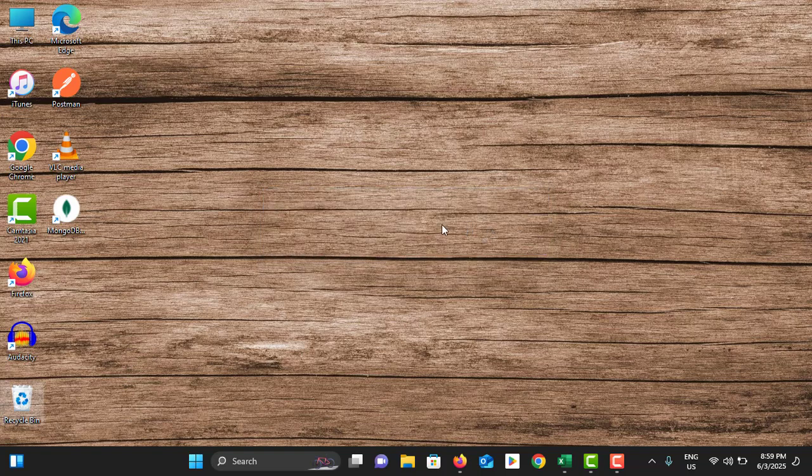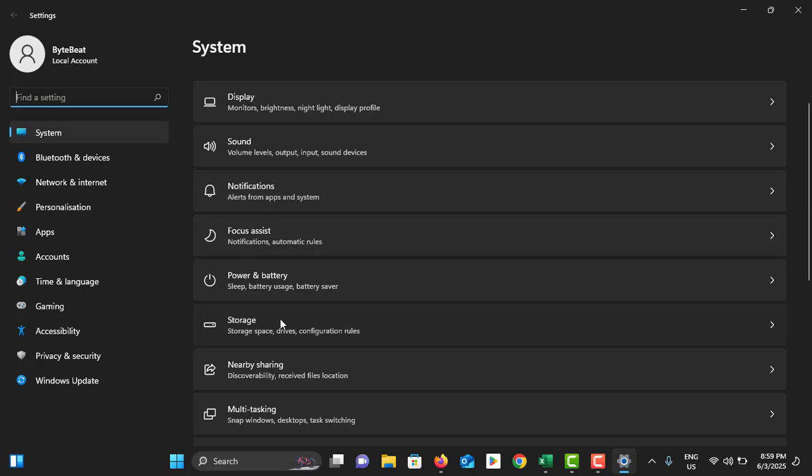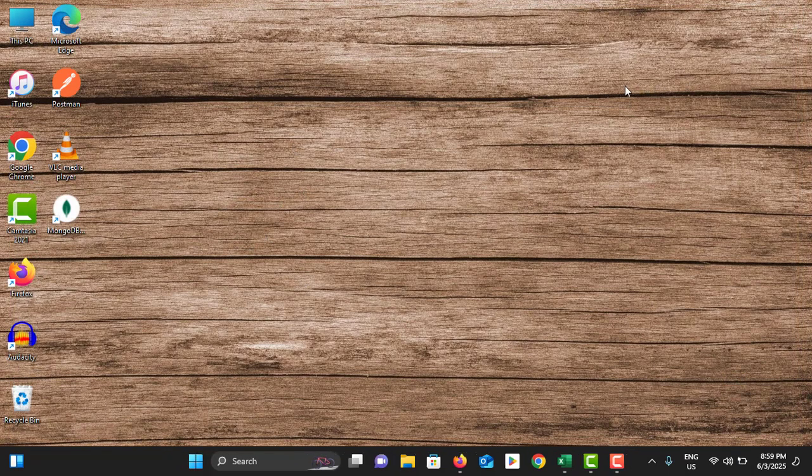Finally, you can enable Storage Sense. To do that, go to Start menu, go to Settings, under the System section, go to Storage. Make sure to turn on Storage Sense. This will periodically remove temporary files and other unnecessary files. So these methods will help to clean your Windows and save your space.